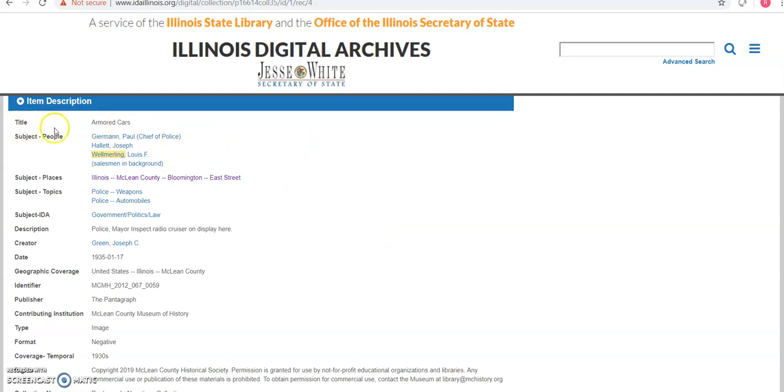The first thing in the metadata is the title, which is the title given to the image by the person who created it. And the person who created this image is Joseph C. Green, and he created it on the 17th of January in 1935. The subject people heading tells you who are the named people in this image, and these are always listed from left to right. The subject places image tells us where the image was created. This one was created on East Street in Bloomington.